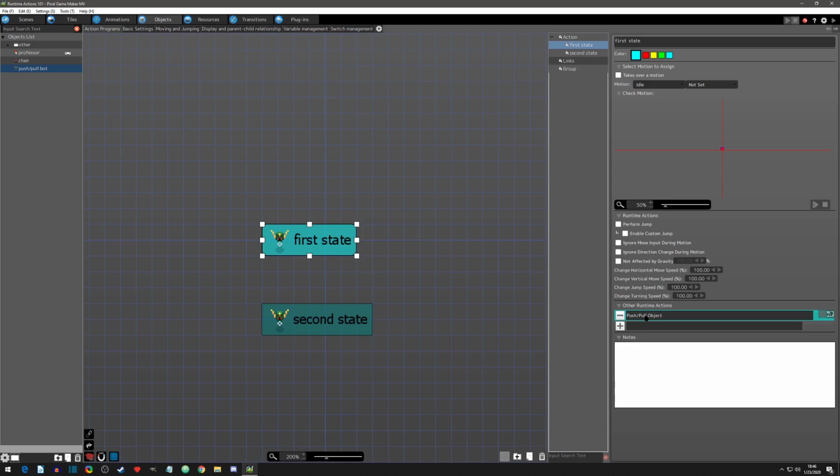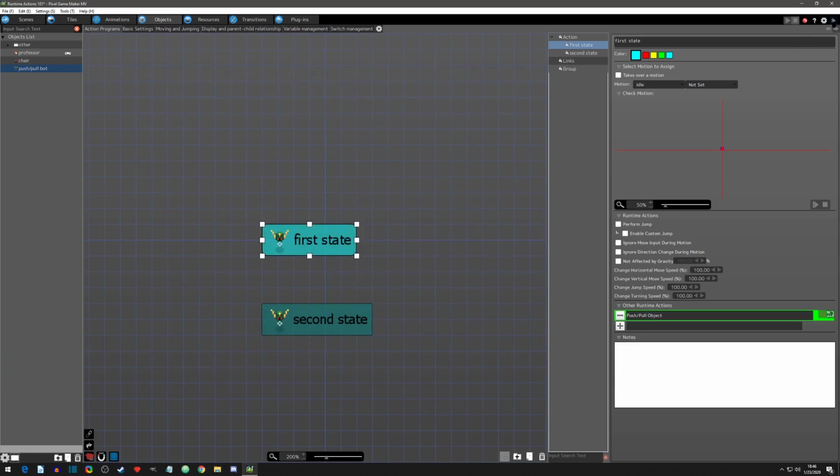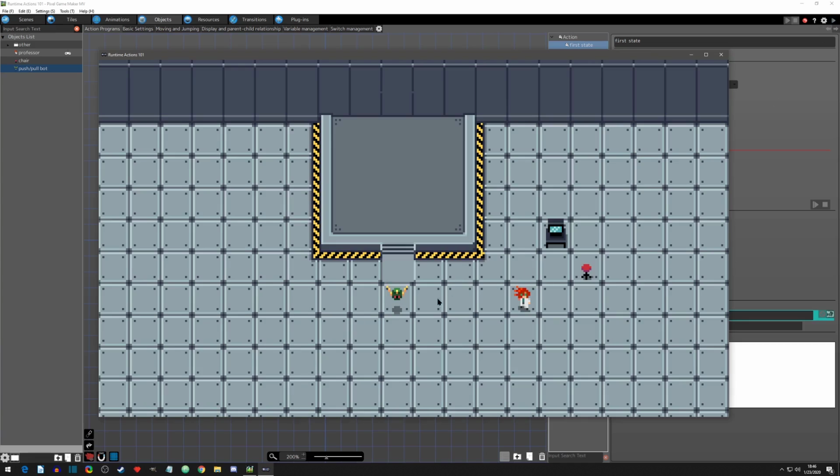So now some other options we have are we can use this object's display direction. So the object that is pushing, we can use its display direction. If we were to hit OK and hit playtest on that, we would see that the object's facing down. So as I hit this, I should be getting pushed down, and that is exactly what happens.